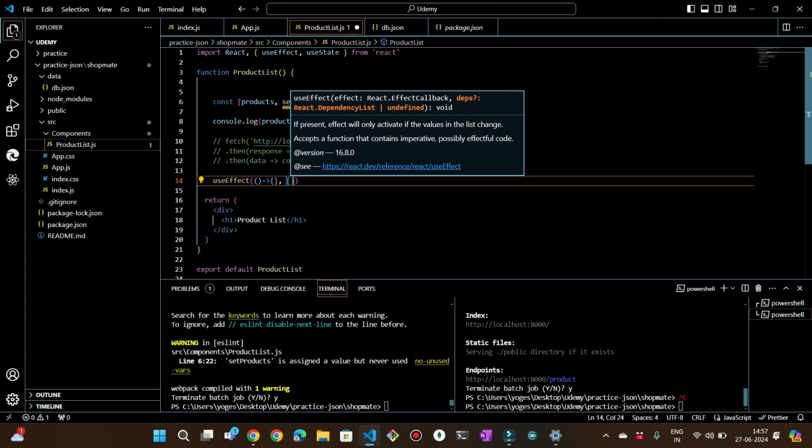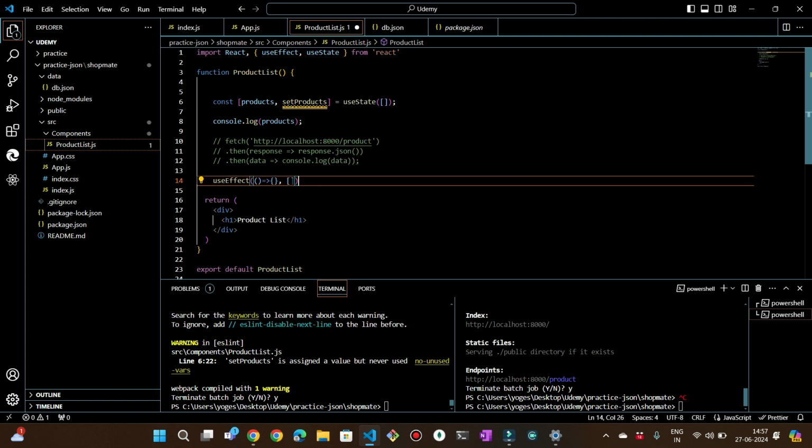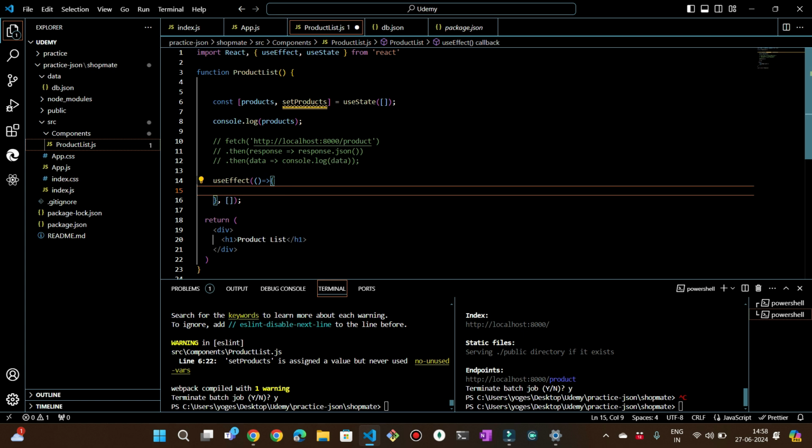Do we need to run this once? Do we need to run it twice? Multiple times? Or do we need to take care of any other dependency? So we need to pass the dependency list in. This is the first argument that we need to pass, and this is the second. Now inside this code block, we can perform anything that we want.